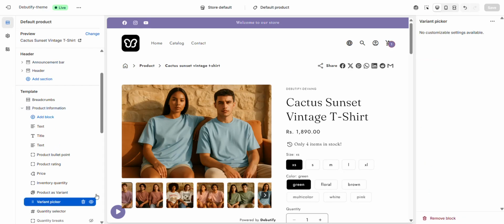In this quick video, I'll walk you through setting up the Linked Options widget, a handy feature that improves your store's shopping experience by automatically hiding unavailable or sold-out product variants. Alright, let's dive in. Accessing the widget.